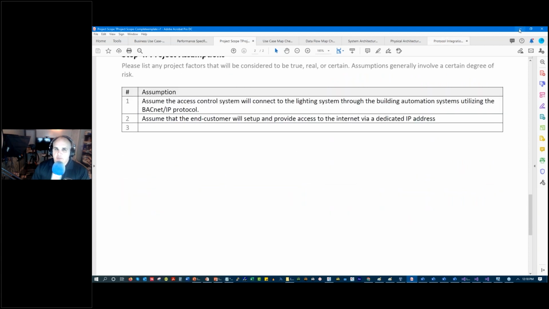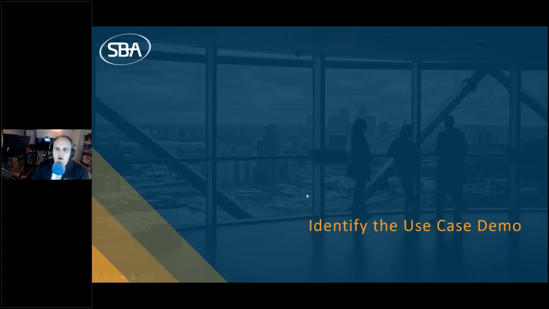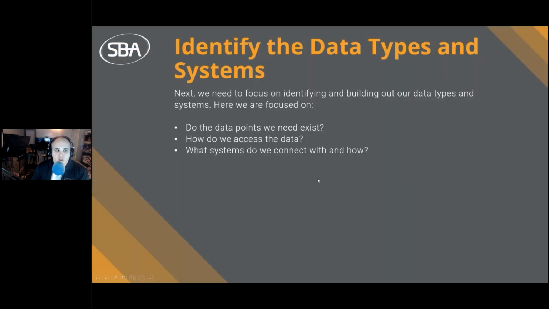All right, so from there we are going to move on to identifying the data types and systems. We're going to start to build out our data model, we're going to start to build out our use case model, and we're going to start to build out our system architectures. So we need to start focusing on our data types. We need to focus on what data points do we need. We need to focus on how do we access that data, and what systems do we connect with and how.